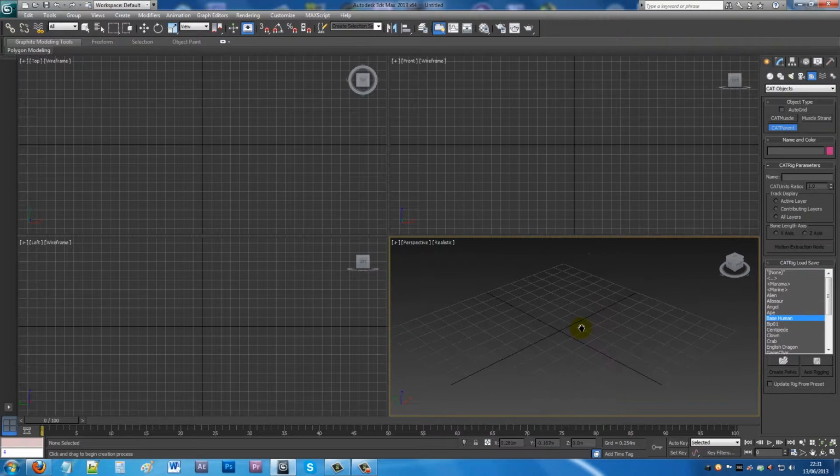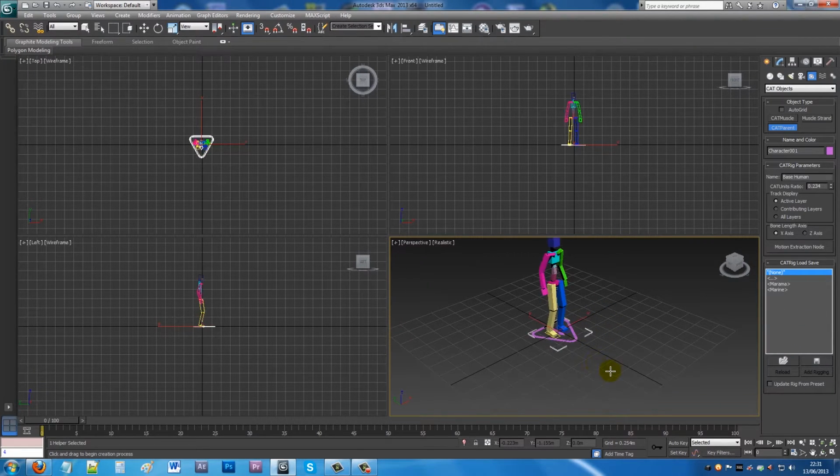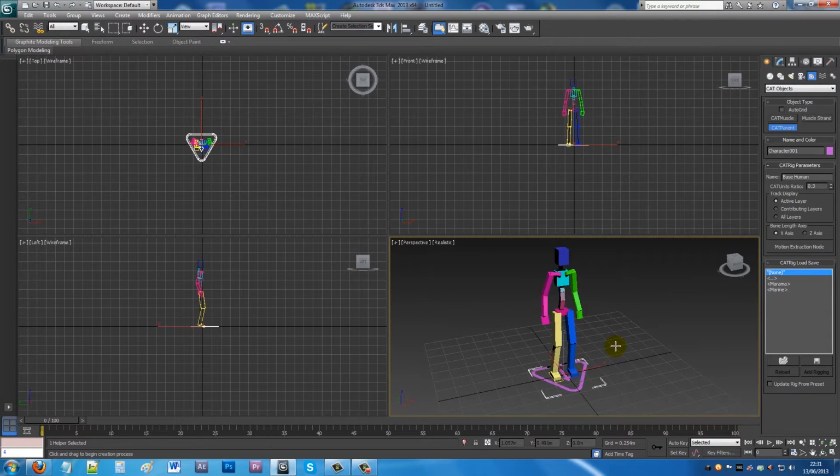So if you go on one of your viewports, click and drag, you can drag your cat rig straight out. I'm just going to set mine to a ratio of 0.3. So you can see it there.